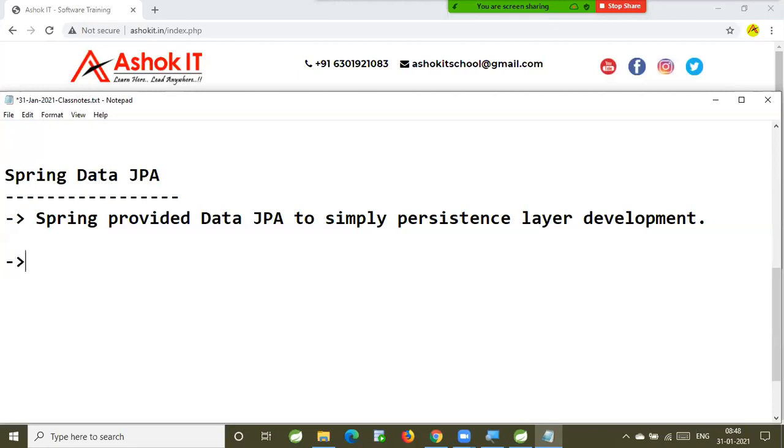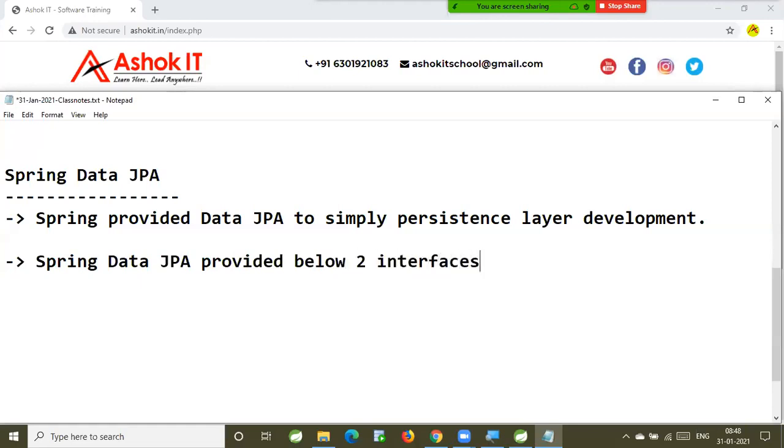Spring Data JPA provided below two interfaces. One is CRUD repository, another one is JPA repository. Who provided these two interfaces? Spring Data JPA.